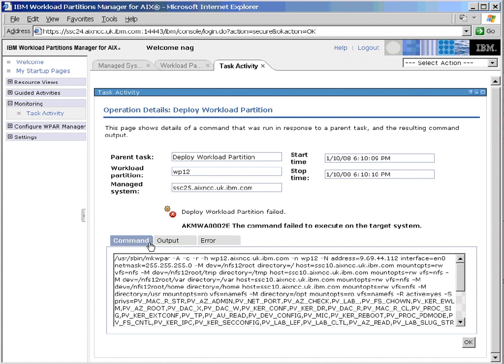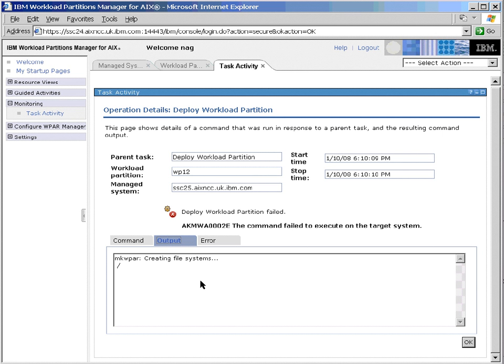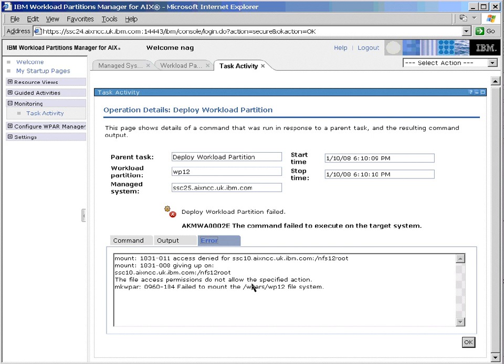So here we have the command, the output, and the error for this. The command is much the same as the one that worked, except you might notice in here that the mount point for the NFS directory is slightly different and unfortunately wrong. Otherwise I think this command is exactly the same. If we look at the output, we'll find that the mkwpar command was trying to create the file system. It was trying to create the first one, the root file system, and didn't get any further. If we look at the error here, this looks exactly like a failure we would get out of the mount command if we're trying to do an NFS mount, because that's exactly what it was doing.